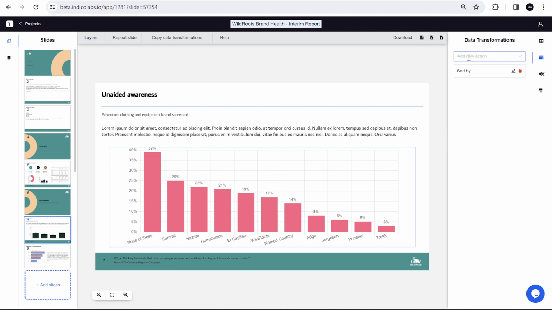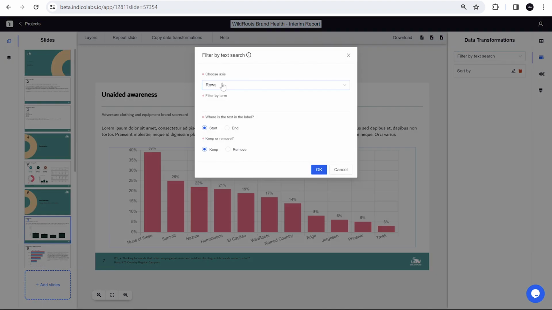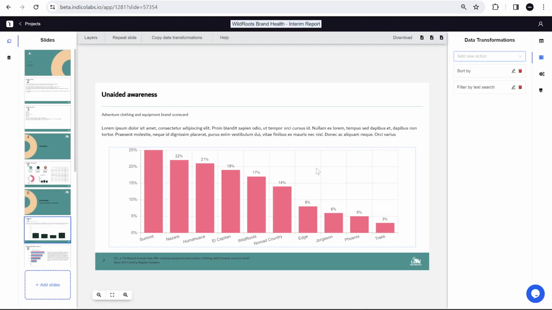So again, clicking on the data transformations, let's filter by text search. And from the rows, so that's our axis, we leave it as is. We want to keep or remove. We're going to remove anything that starts with "none". And that's taken the "none of these" answer option out of the chart.